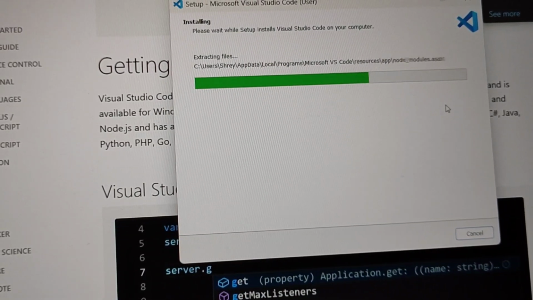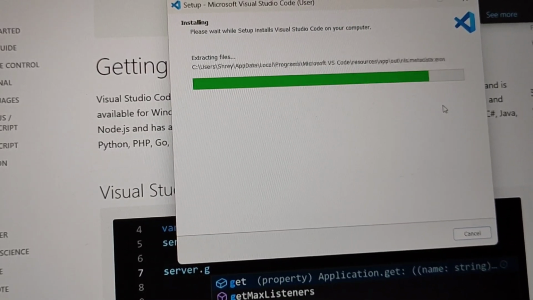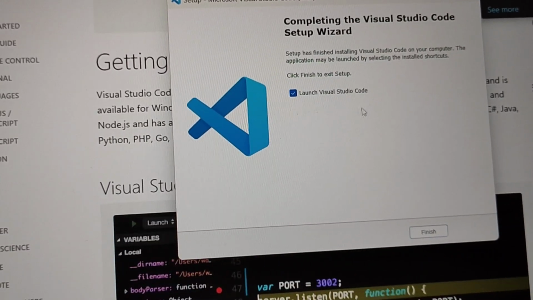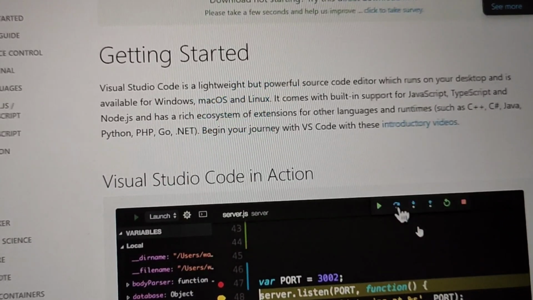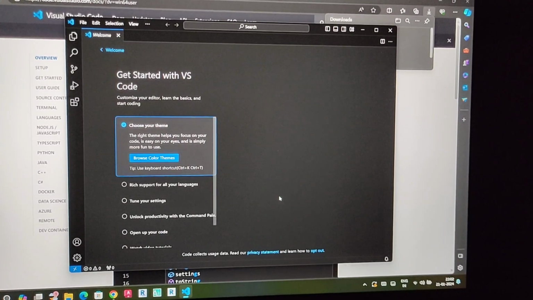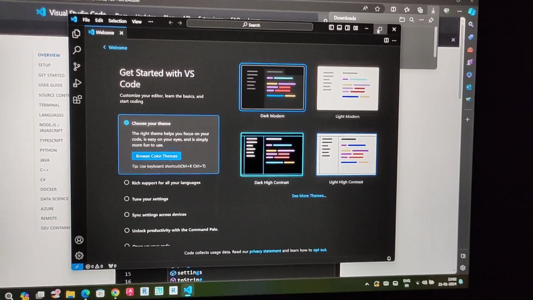So right now Visual Studio Code is getting installed in our machine after downloading, and once all of the files are extracted, we can finish the process and this VS Code window appears for us.